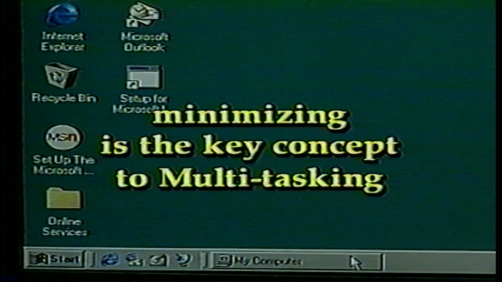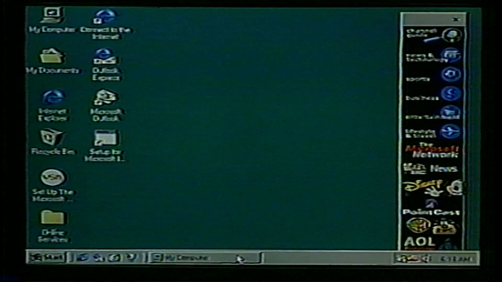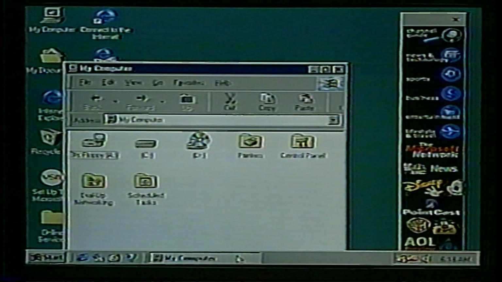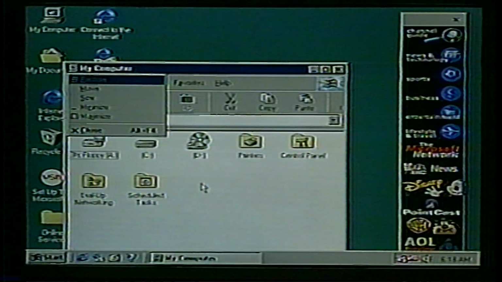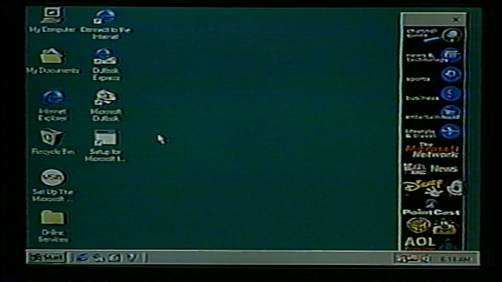Minimizing windows is a key concept to multitasking, which we'll discuss later. To restore this window, we can simply click the My Computer button on the taskbar. Now we'll close this window by pressing Alt plus the spacebar to open the control menu, then choosing Close. We're going to carry on with our lesson about windows, but this time we'll use the Recycle Bin's window.